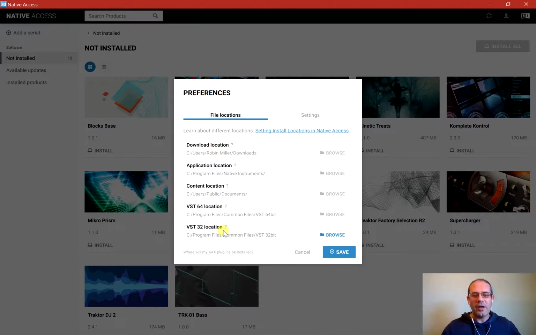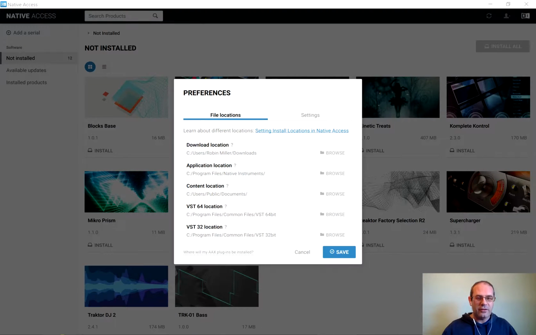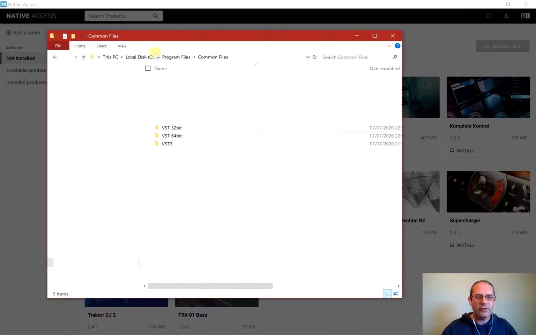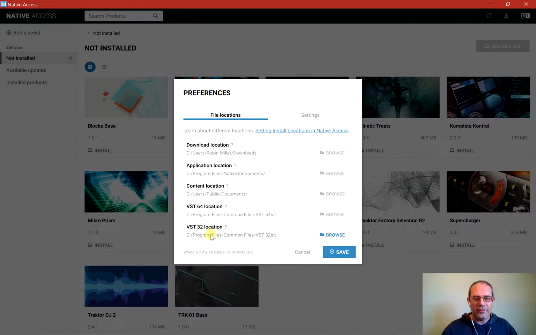If you get the choice, when you download and install Native Access, set these to those ones we just created. So those two we created here in C program files, common files, that's where that 64 and that 32 need to be saved. But if you don't get that choice when you download, don't worry, come and do it afterwards. I just wanted to show you those now because it will help you understand what needs to go where.